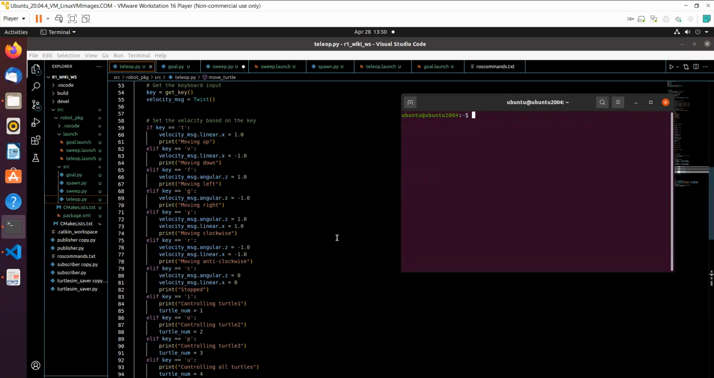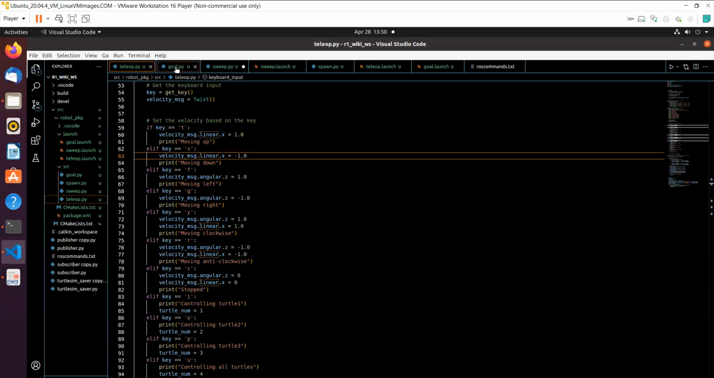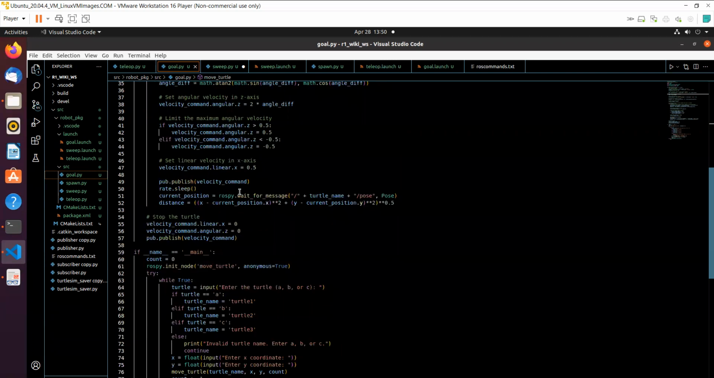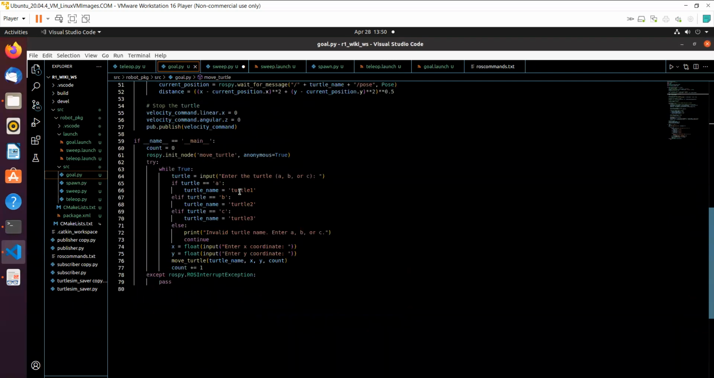I'm going to go to the next one, which is my go node, code.py. This is basically to send any of the turtles to a particular point that I want. Let me go to my main function. The main function first specifies which of the turtles I want to move. I'm only moving them individually, not all at the same time.